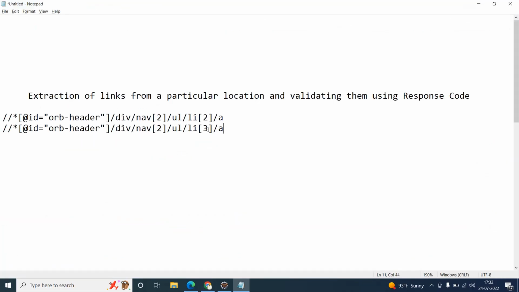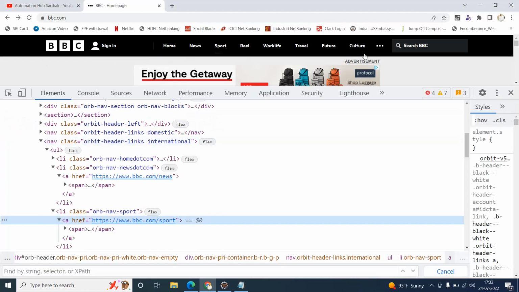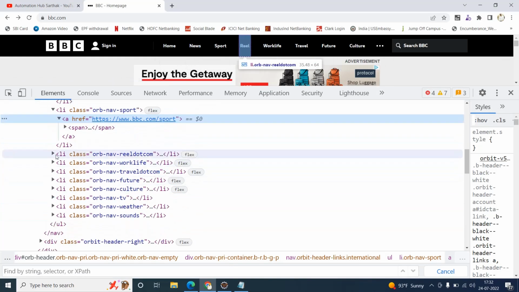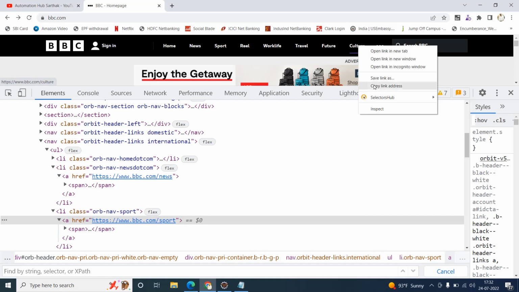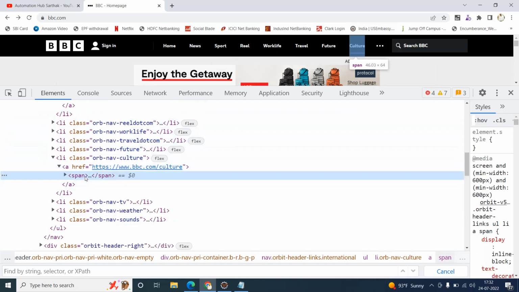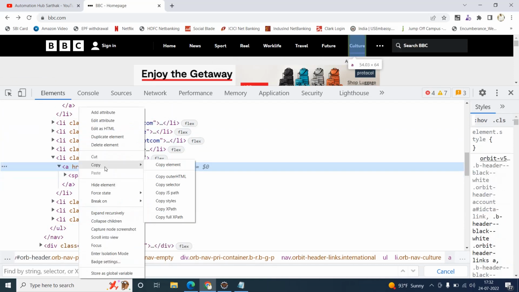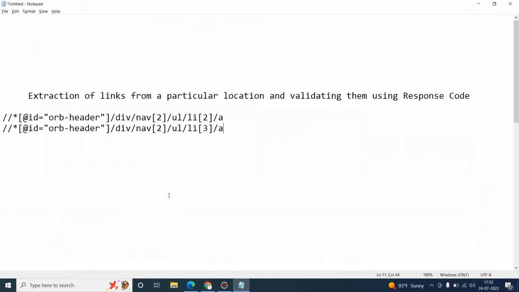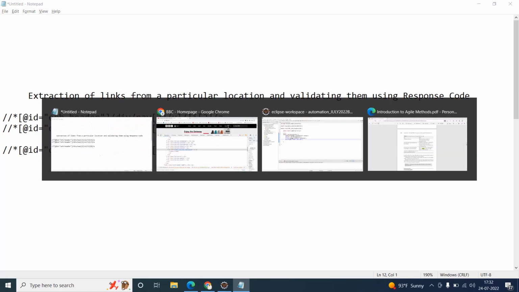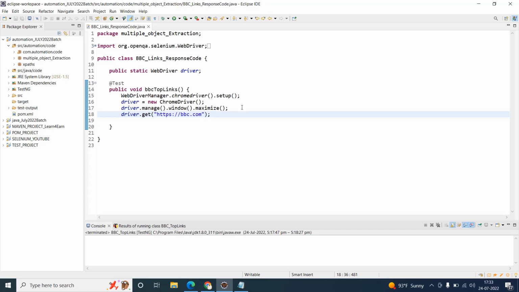See, li1, li2, li3, similarly it will go. Let me go to culture, right click, inspect, here it is, copy the XPath and paste. See, it is increasing. It will start with the home link as li1, with indexing 1, and go till 8. So we will first determine how many links there are in total.